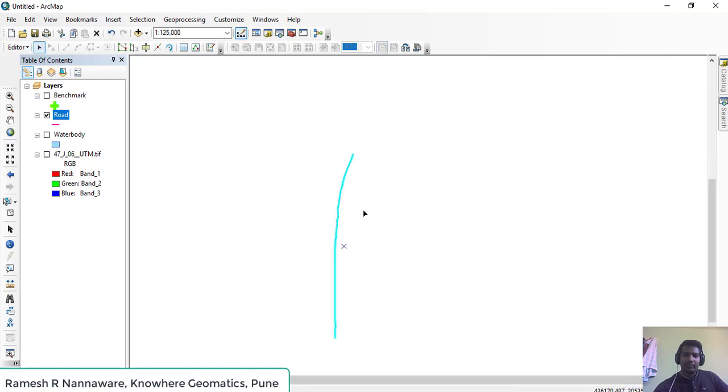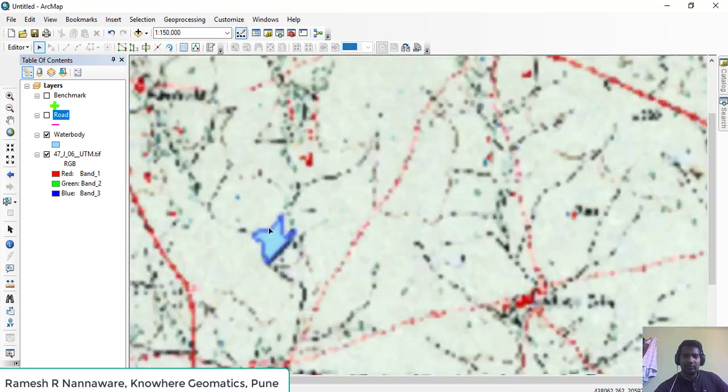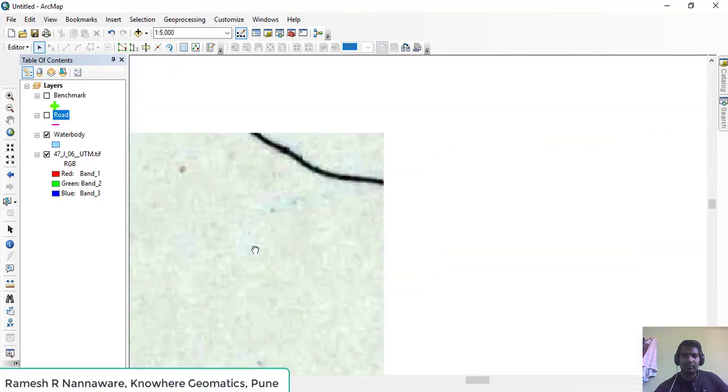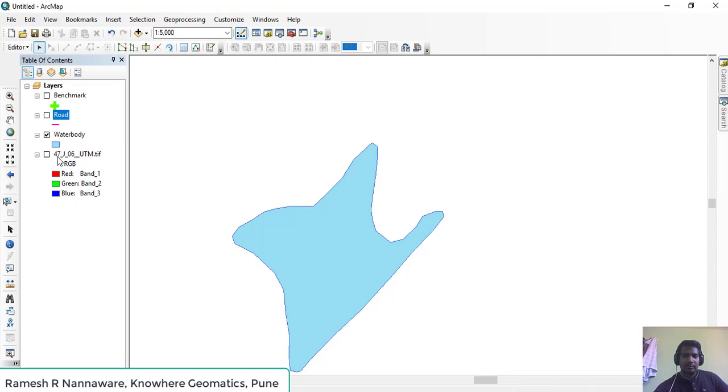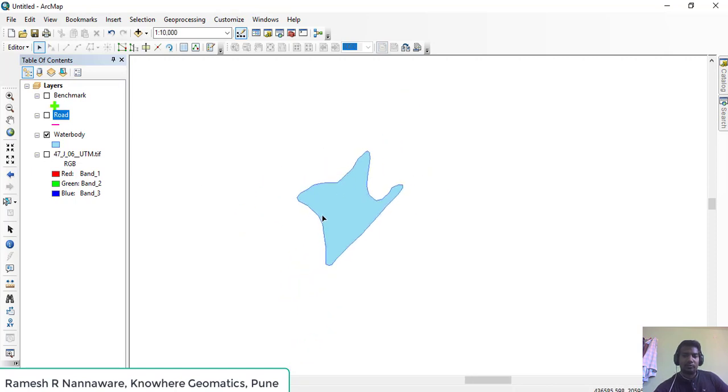So guys, this was all about line layer, how we can modify the line layer. So let us move on to next, that is how to modify polygon layers. We have created these small water bodies on this particular topo sheet. So how to modify it?